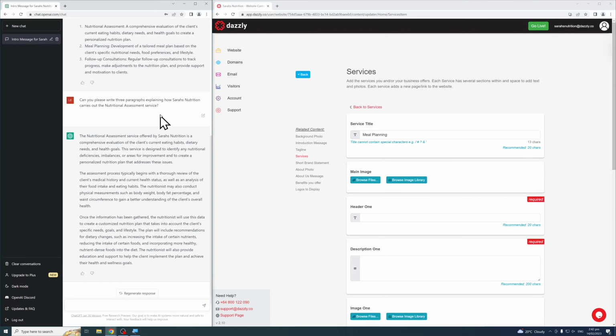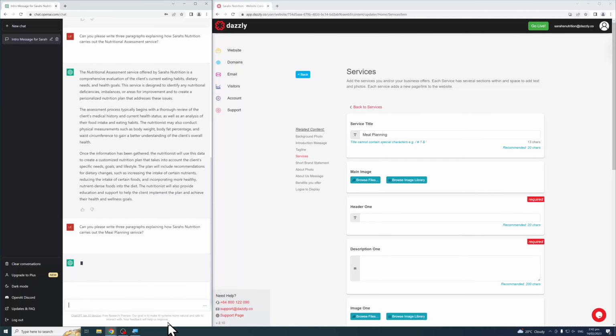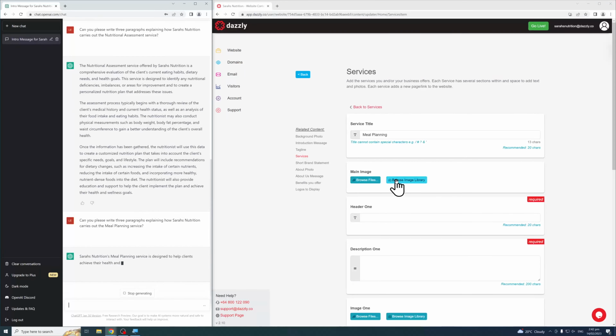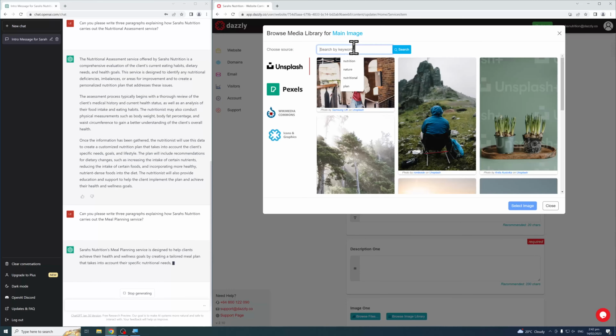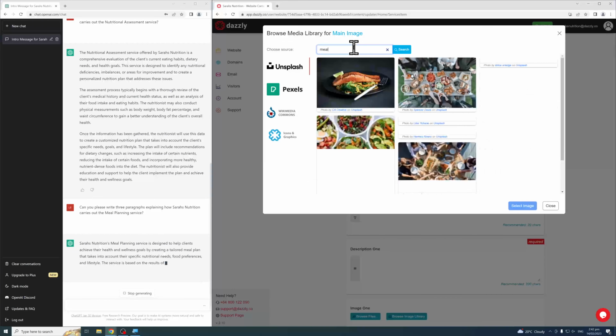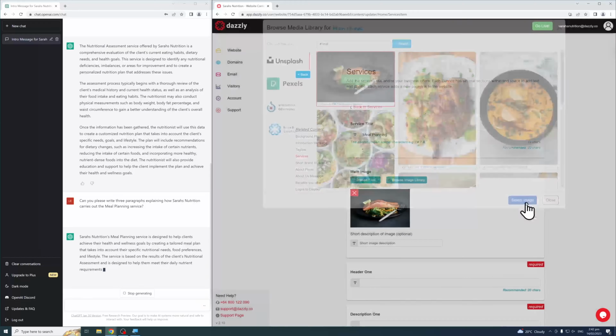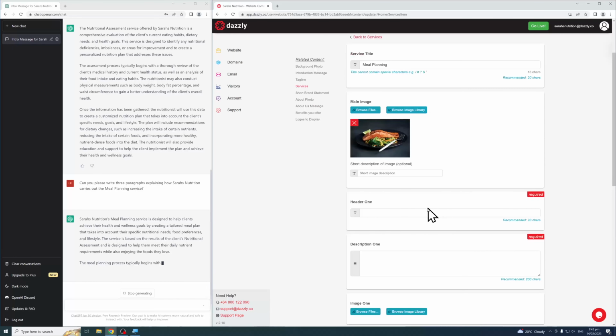So I will just actually copy that question just to make it even easier. And then instead of nutritional assessment, we'll just change that to meal planning service. And again, get ChatGPT's help. As we're doing that, we'll look up an image here and get some nice imagery in there so the page can be coming together.